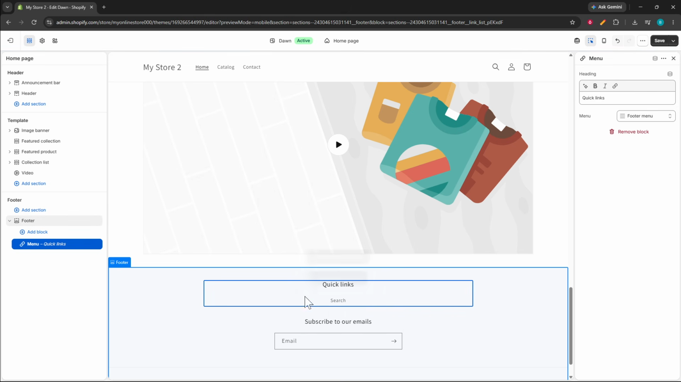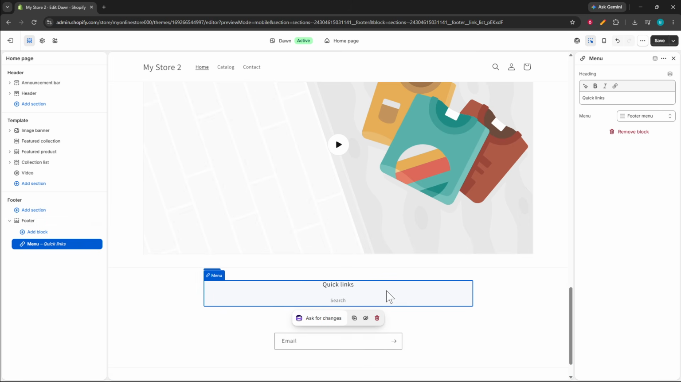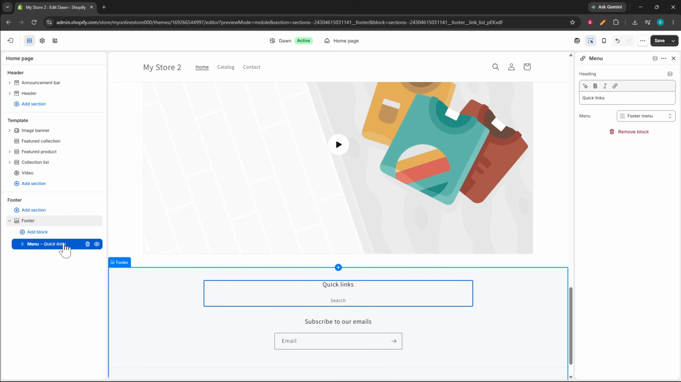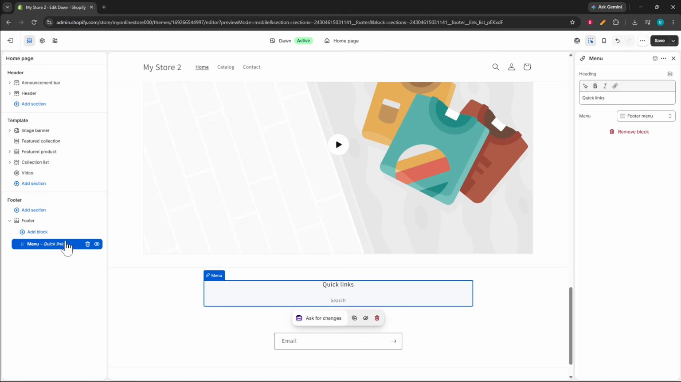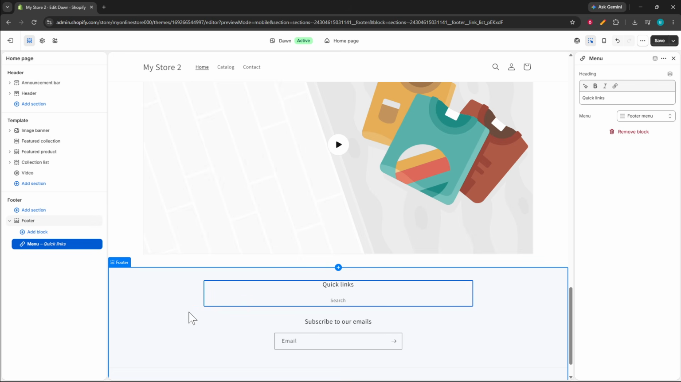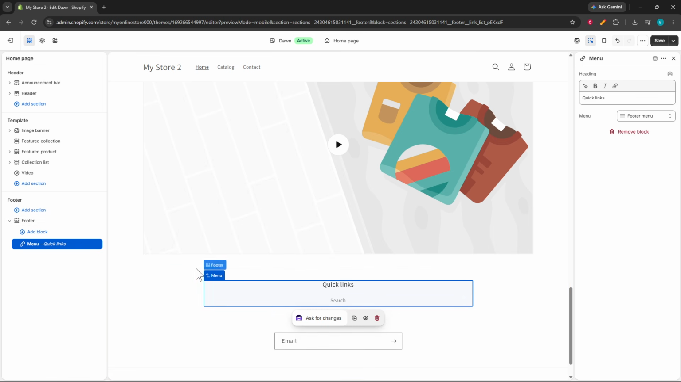If it is a text block, enter the text you want to appear. If it is a menu block, choose the navigation menu you want displayed in the footer. If your theme includes an image block, you can use that option where available. After adding and editing the block content, go back to the main footer settings.